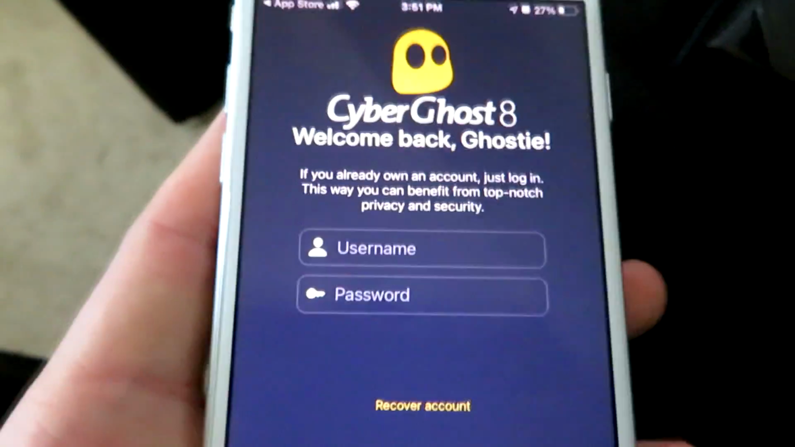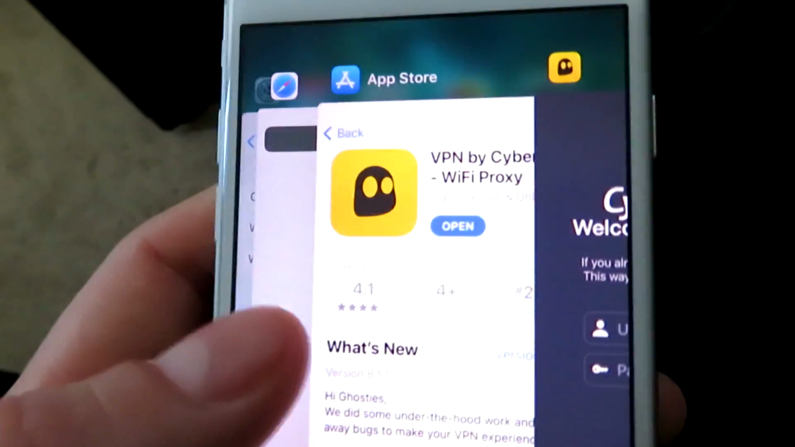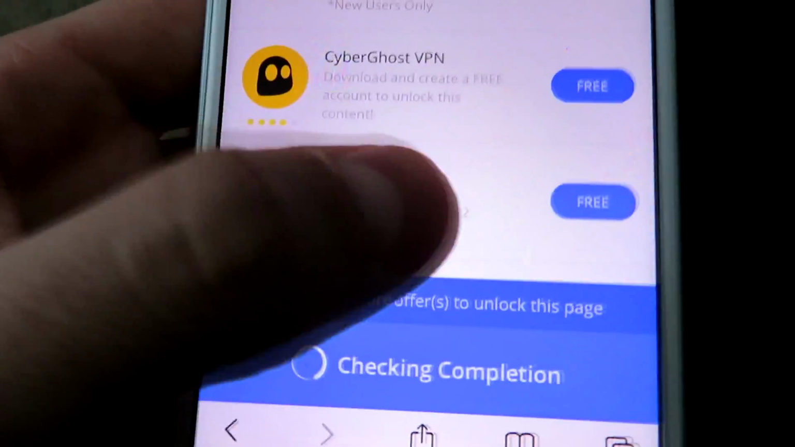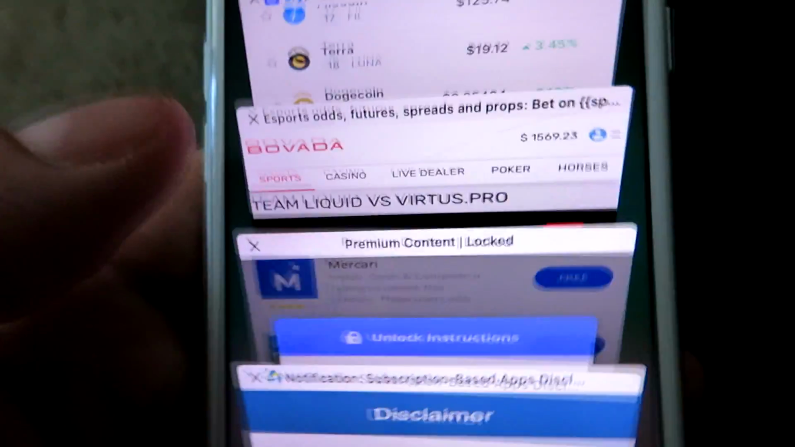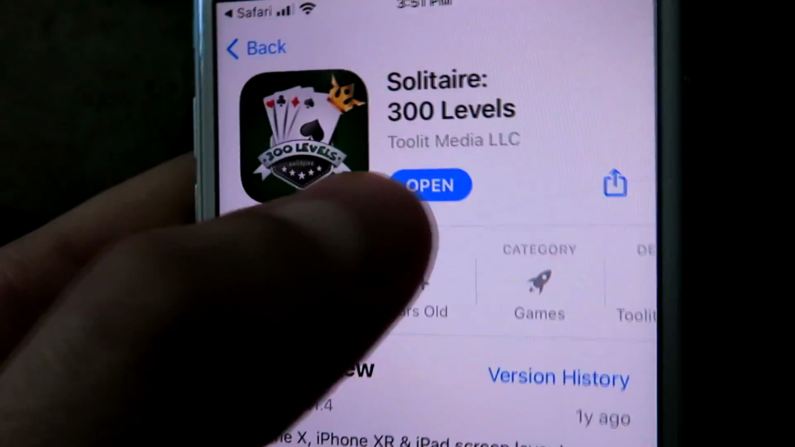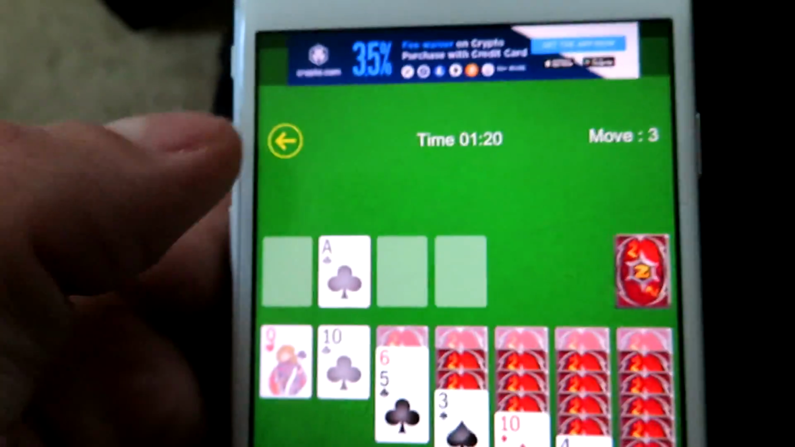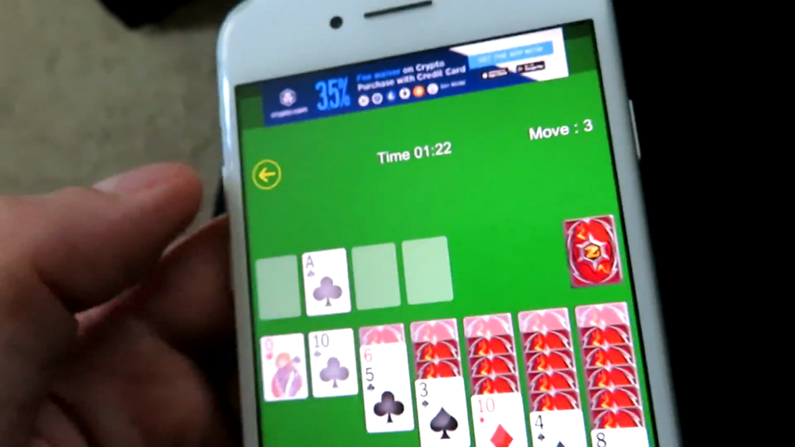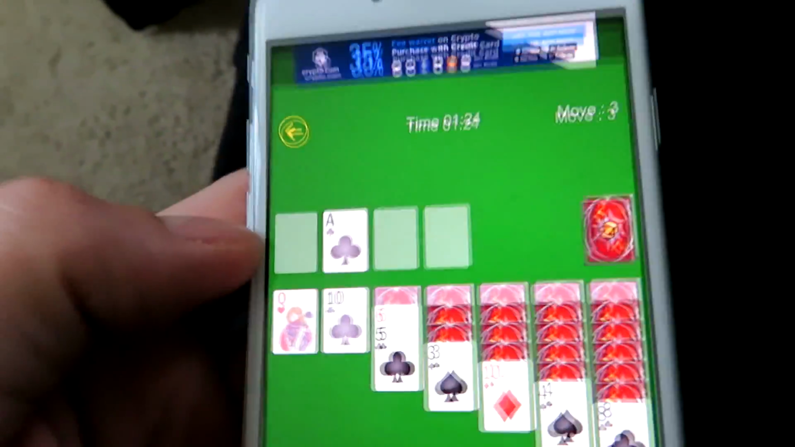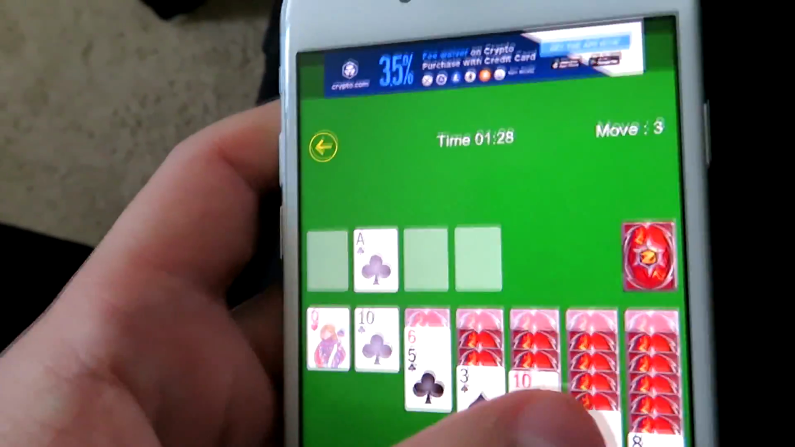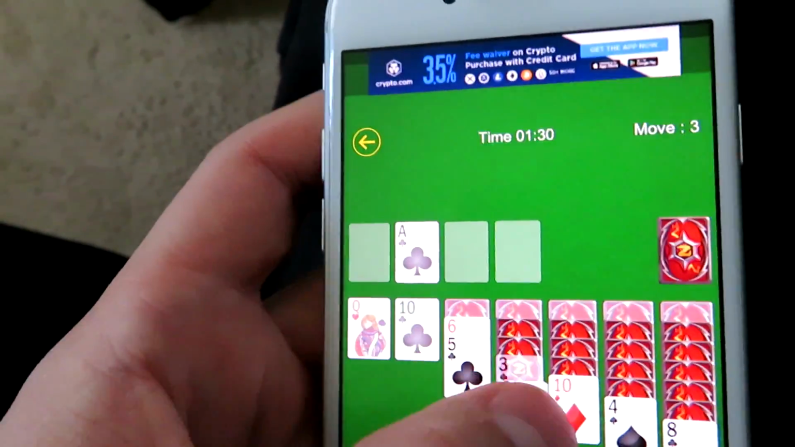Leave it open for 30 seconds, then double tap and go back to the app injection page and do this step one more time. We're going to download this one right here called Solitaire 300, and tap to install. Click open. You'll have to download it, but I've already downloaded it, so I just clicked open. You want to leave the app open for at least 30 seconds. That's pretty much it, guys. I'm going to tap on the screen.